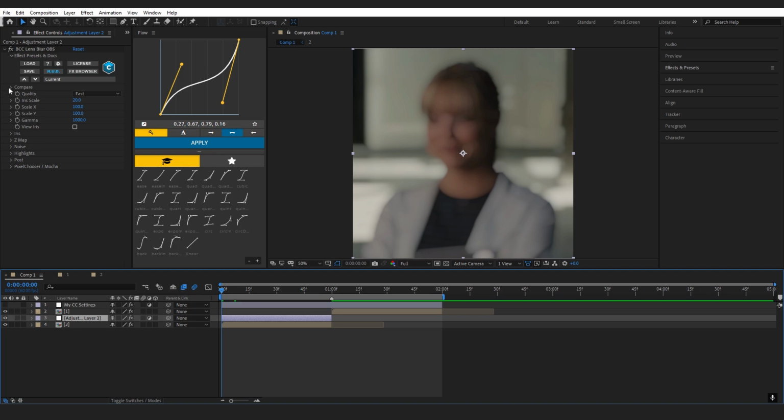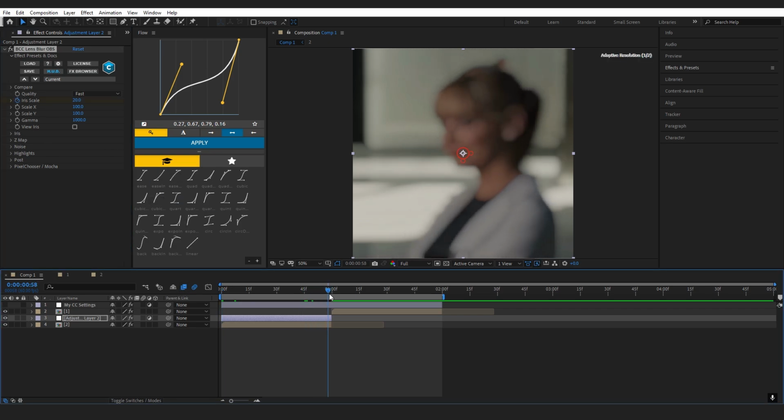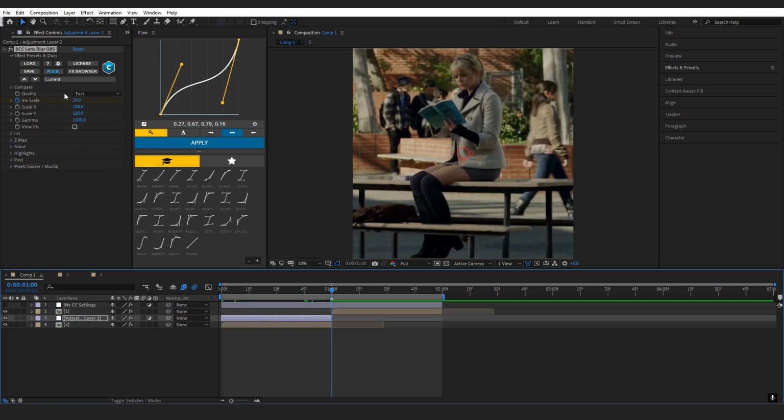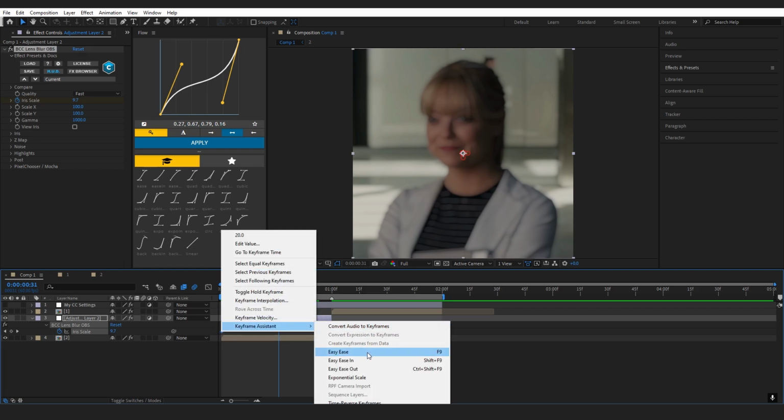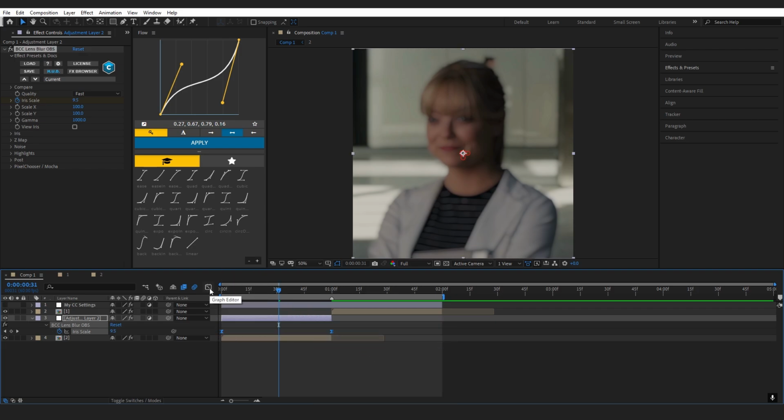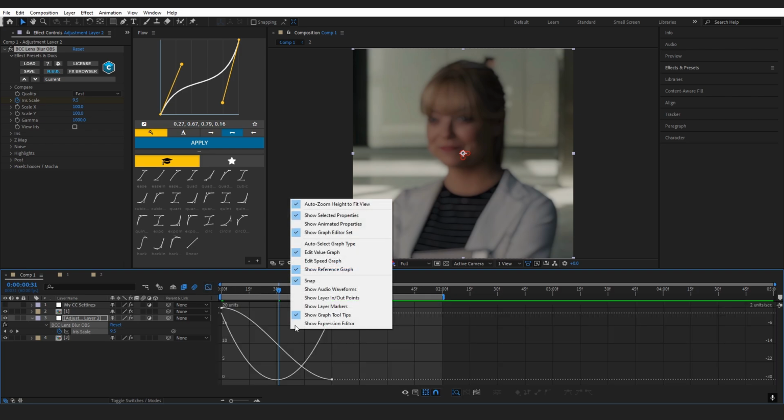Go to the start of the clip and add keyframe on iris scale, value 20. Go to the end of the clip and add another keyframe, value 0. Press F9 to ease the keyframes. Now go to Graph Editor and copy my graph.